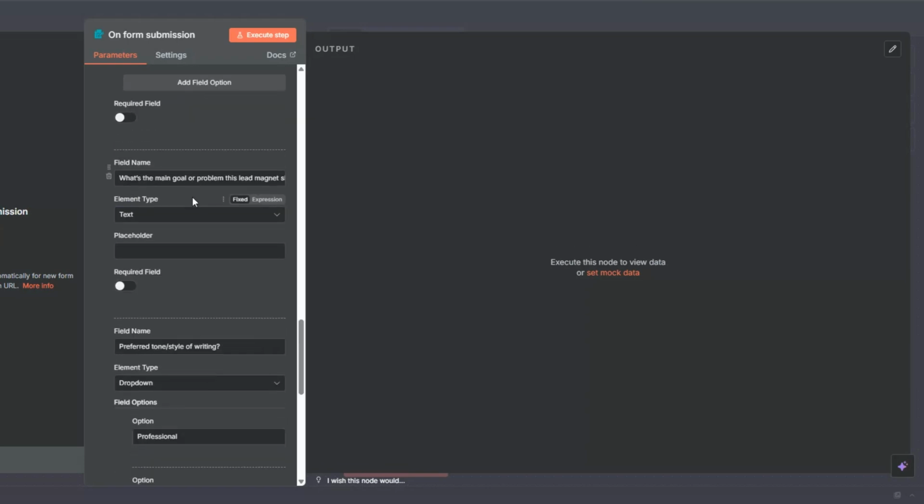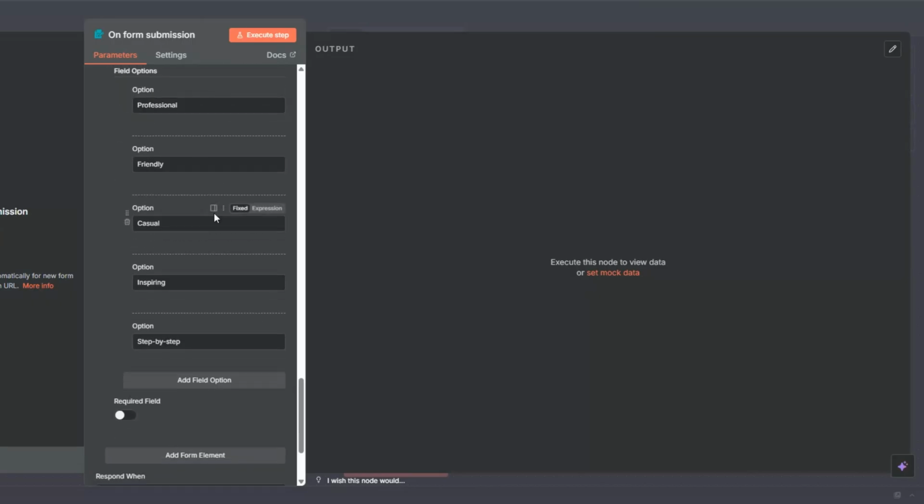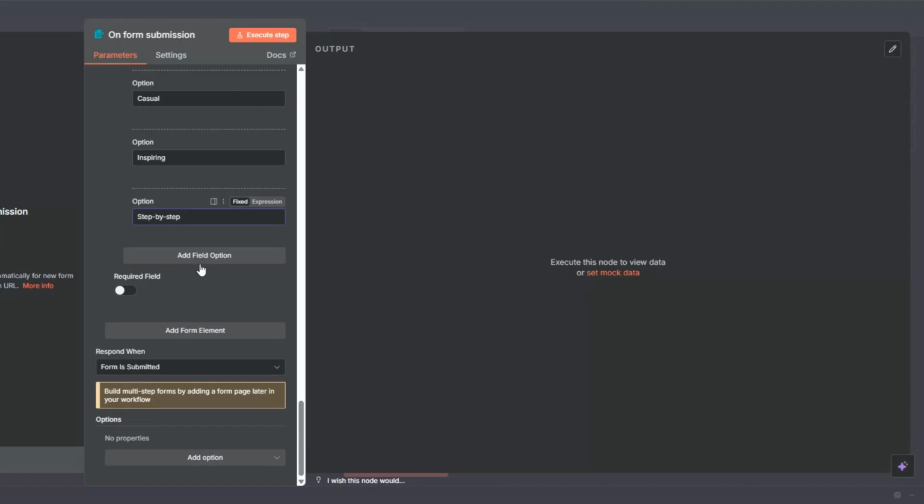The other field name is on the lines of what's the main goal or problem this lead magnet solves. The element type, I'm going to choose text. And the last field name is on the lines of what's your preferred tone or style of writing. Element type, I'm going to choose drop down and add these various options right here, like professional, friendly, casual, inspiring, or step by step. So here I'll click on execute step to fill out our form.